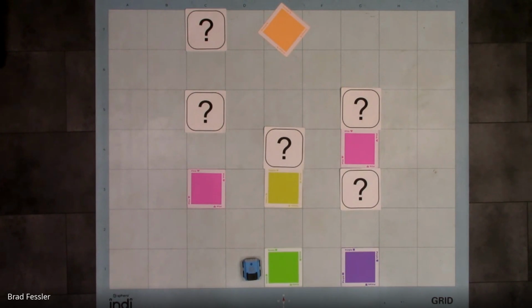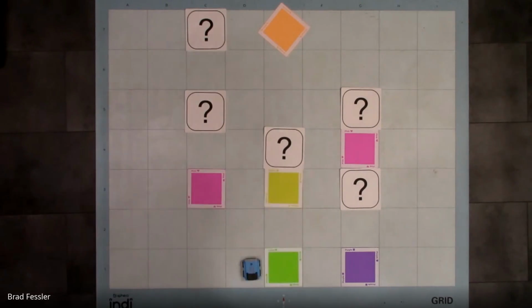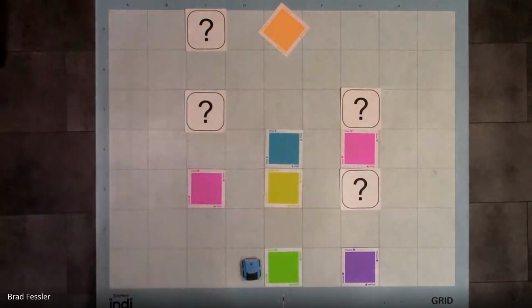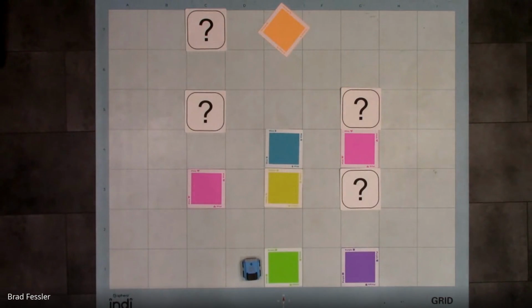So we're going to start at the green tile. We're going to move to that yellow tile and then hit that first question mark, which is kind of right in the center of our grid. Anyone have any idea what that might be? Blue. All right, so it is indeed blue. It's going to make our Indy turn to the right and go towards that pink tile.